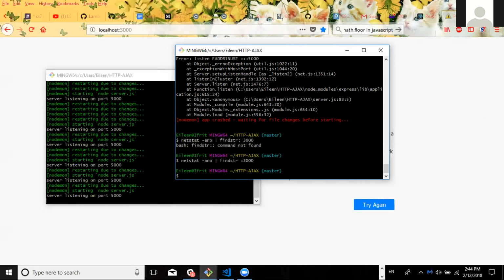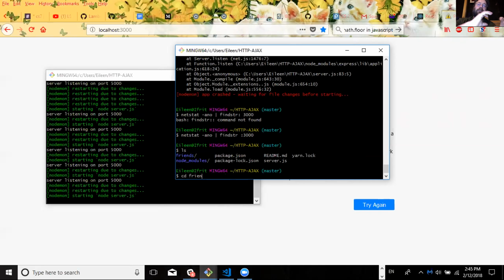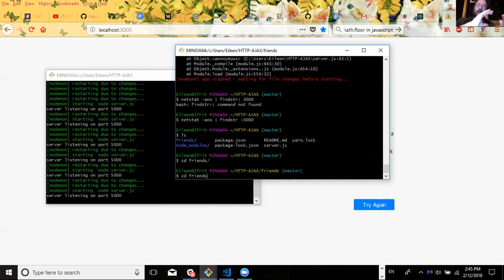The reason that's not bringing anything back is because there's probably nothing running on port 3000. But Eileen, if you look to your left, you'll see that the server is listening on port 5000. And in that console, you are in users Eileen HTTP Ajax. And if you look at the console on the right, you are in the same directory. So if you want to cd into your friends directory and then try npm start, that should bring up your client on localhost 3000. So on the parent level, we're doing the server, and then within the friends directory that we made with Create React App, that's where we run our client from.